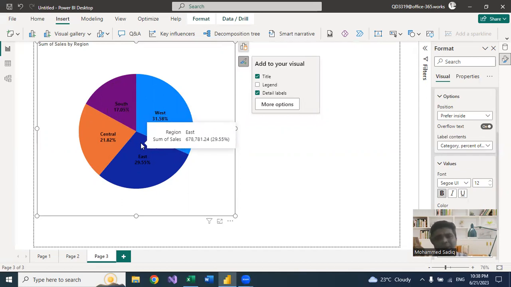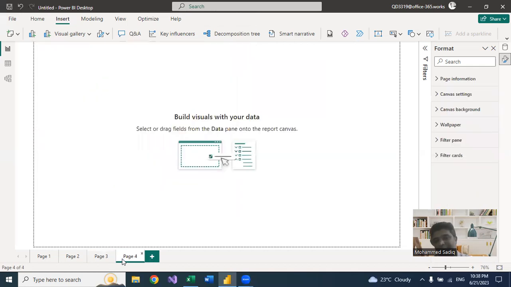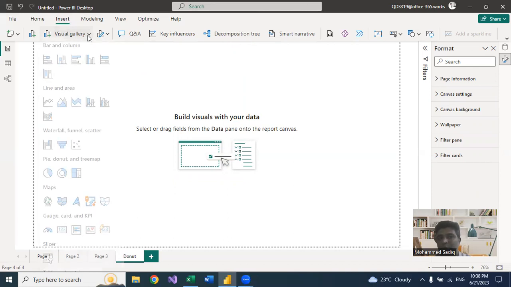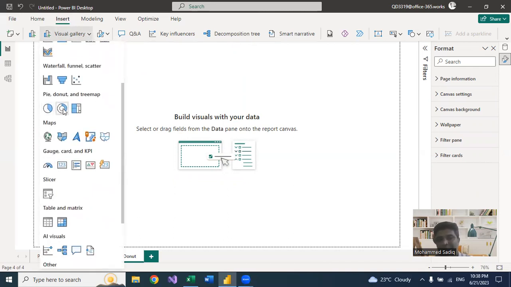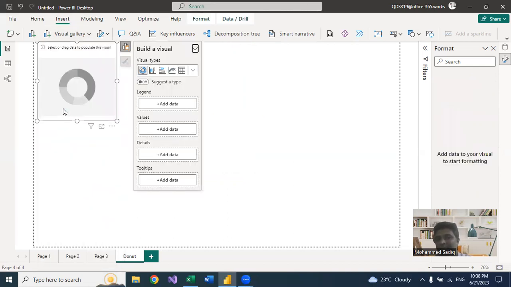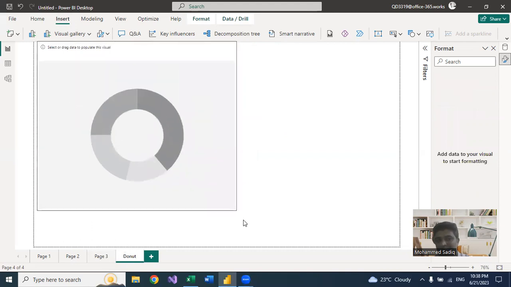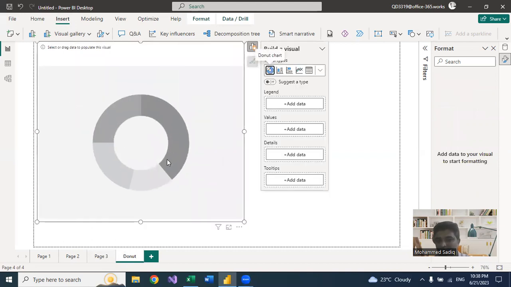What is the donut chart? A donut chart is very similar to your pie chart. The only thing that happens is in the center, you get a space. That space we can use for adding another measure. Okay, let us go with the donut chart. If I have to create a donut chart, I'll just say its sheet name is donut. I will go to Insert, visual gallery. Next to the pie, you can see we have a donut chart. I've just placed a donut chart. You can see it is again a circular chart, which has a collection of pies, but in the center we have a space. Okay.